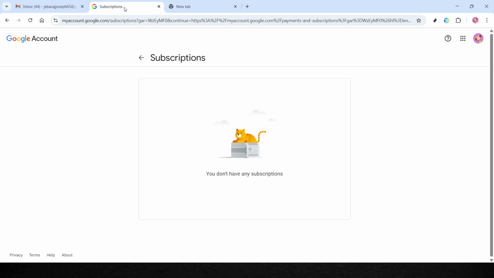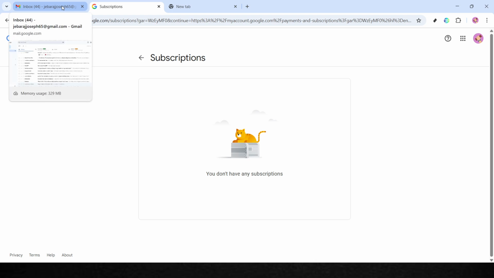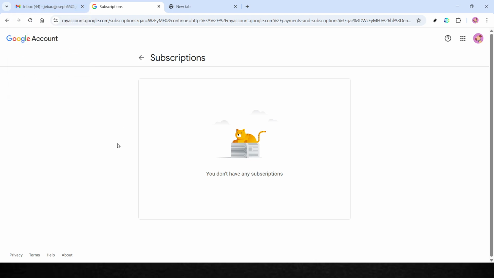This ensures that the subscription is no longer active. If it's been removed, you've successfully canceled your Gmail subscription. That's all there is to it. Remember, taking the time to periodically review and manage your subscriptions ensures you're only paying for what you truly use.